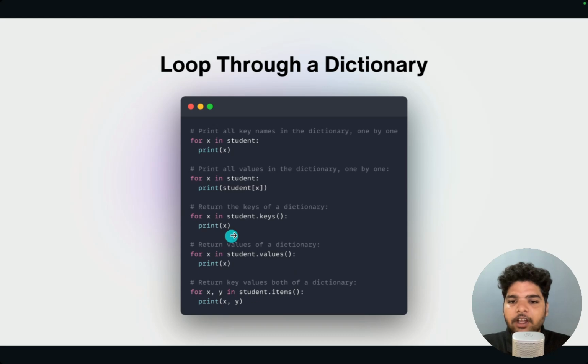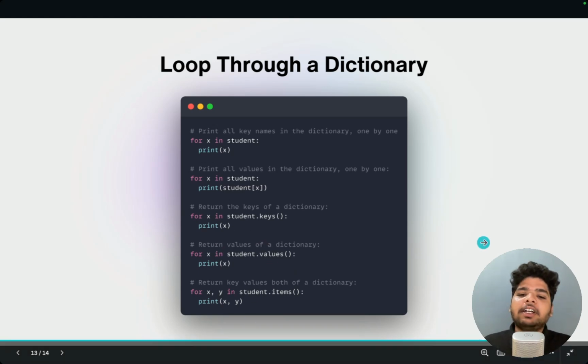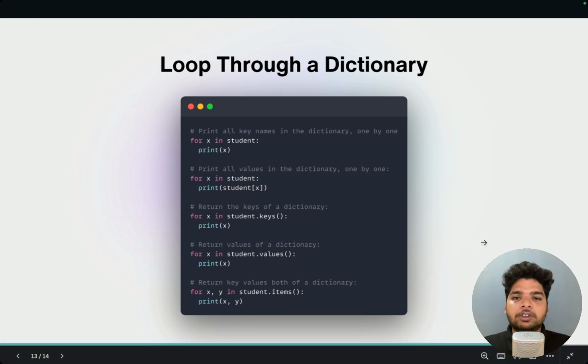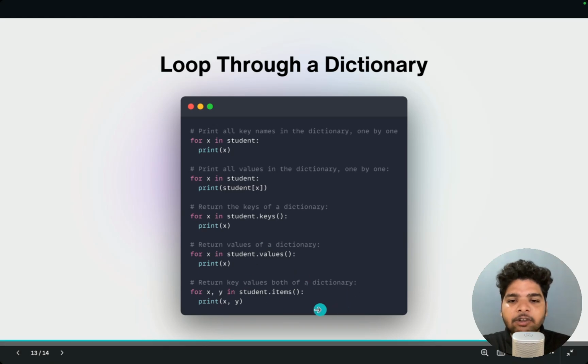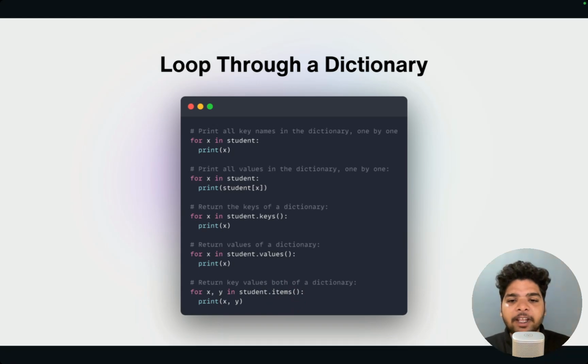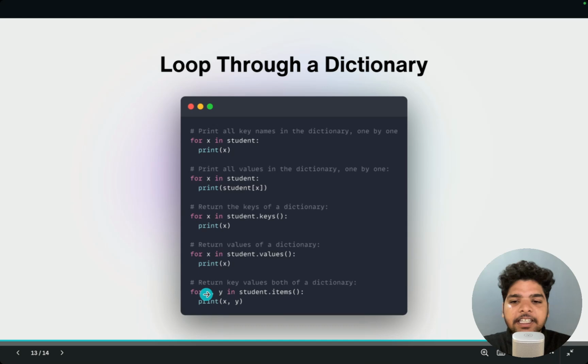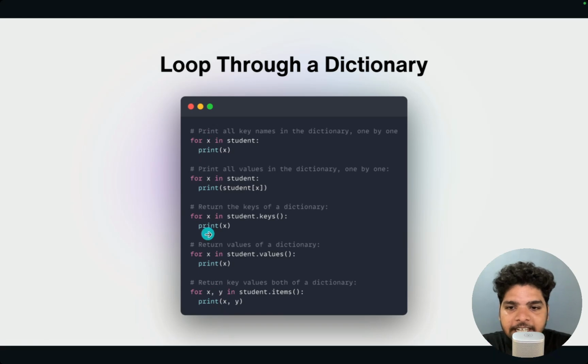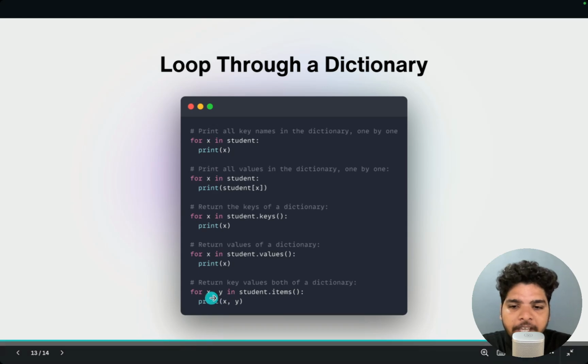Okay. Now let's say I want to get key and value both at the same time. Then what do I have to use? I have to use dot items. Dot items basically returns us a list of tuples that will contain key value pairs. So you can see initially it was only a single variable, right? X, X, X everywhere. Now here you can see there are two things, X and Y.